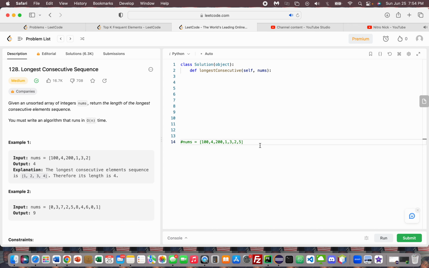Okay, so now that we've read the question, let's get into it. The way that I solved this question is you first want to convert nums to a set, and you just do it like that. The reason we want to convert it to a set is because then we are able to check in O(1) time if an element is within the array.